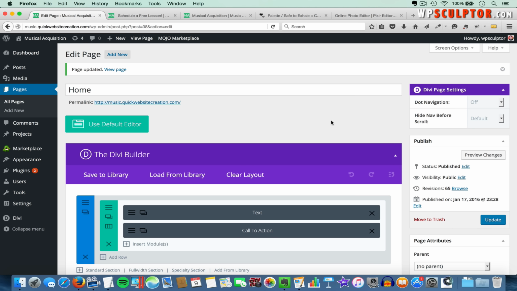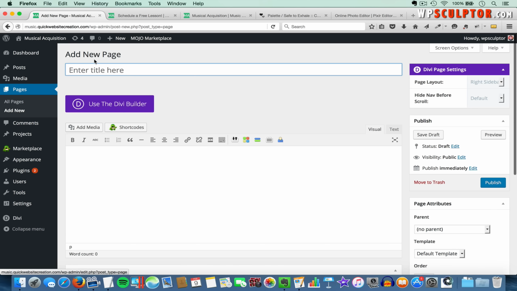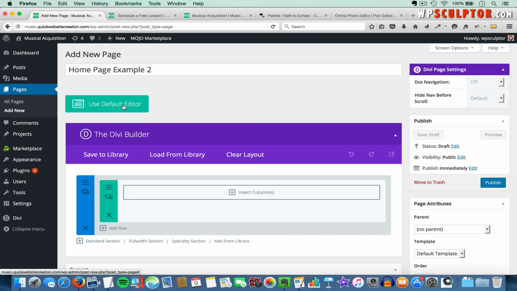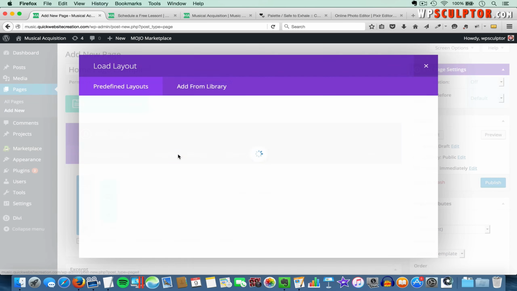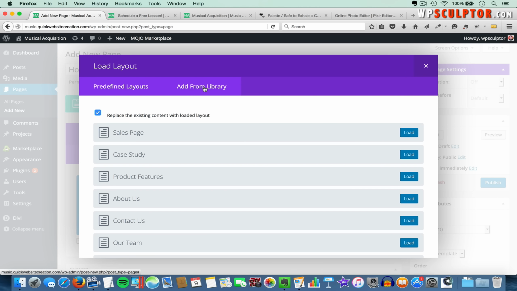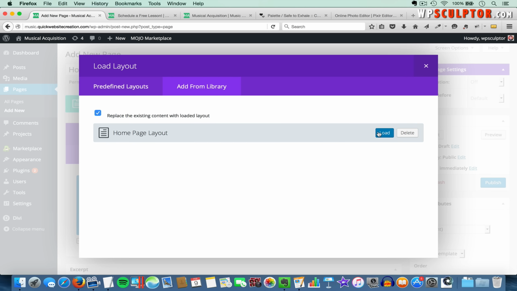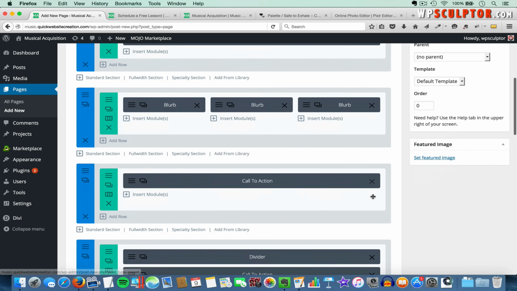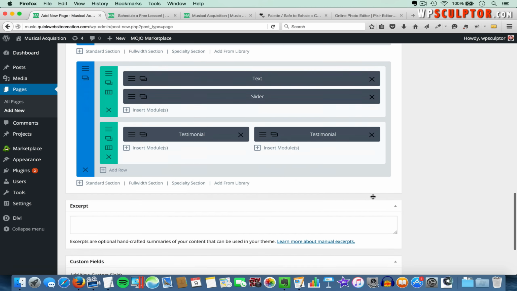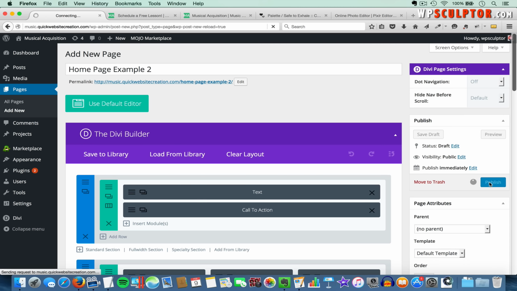And then what I want to do is create another page. So let's go to Pages and click on Add New. And I'm going to call this page Home Page Example 2. So I'll type that in for the title. And then I'm going to click on Use the Divi Builder. And then to load the layout that we just saved, I'm going to come down and click on Load from Library. And then I'll click on Add from Library. And then I will simply click on Load next to Homepage Layout. And that's going to load the exact content that we have on our homepage. And so we can publish the page.